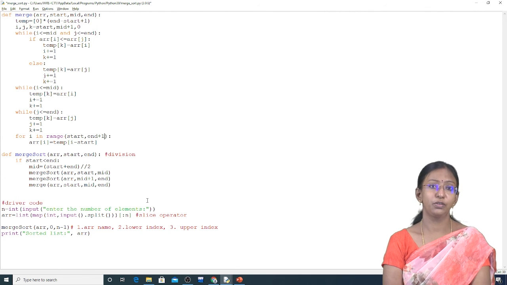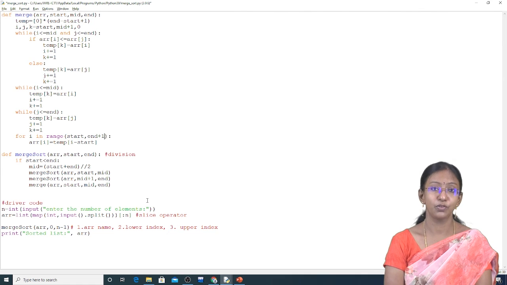I hope you understood this logic and try to implement it. Understand the logic first of all, guys, and then try to implement it on your own.